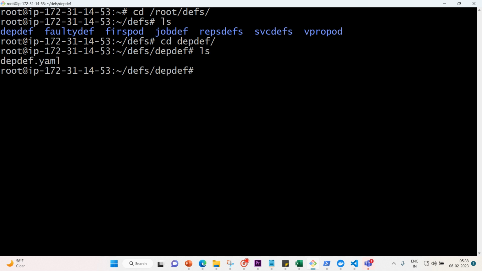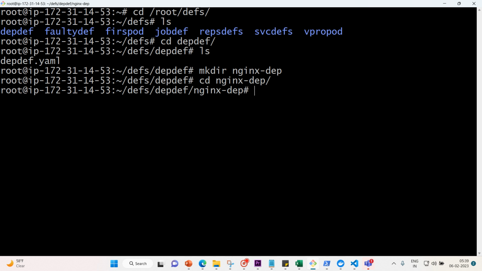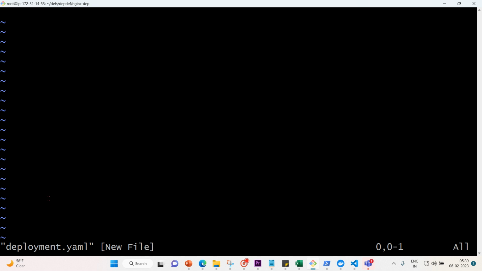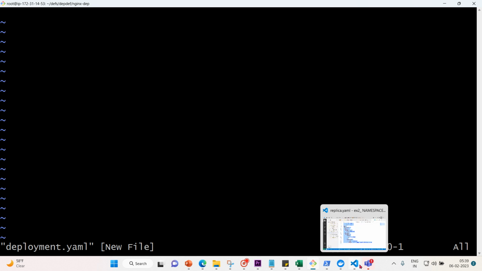We have one. So this time I'm going to create one more directory, that's nginx. mkdir nginx-dep and cd nginx-dep. So inside that I'm going to create a deployment.yaml file. So vim deployment.yaml file. So let's write this file in VS Code.